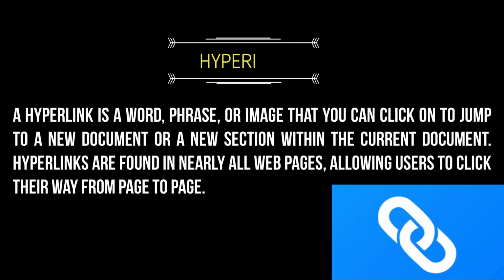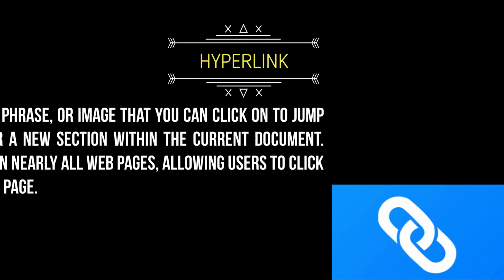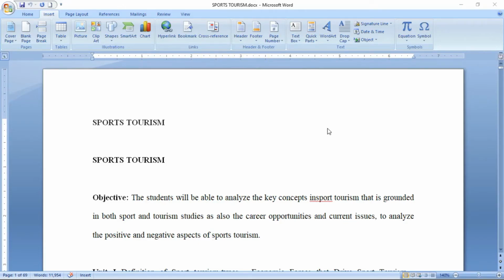Hyperlink. A hyperlink is a word, phrase or image that you can click on to jump to a new document or a new section within the current document. Hyperlinks are found in nearly all web pages, allowing you to click and navigate. Now we will see another insert option, that is insert hyperlink.